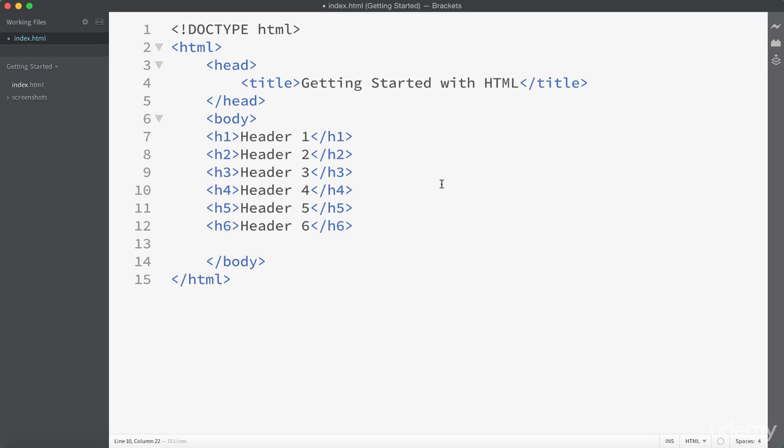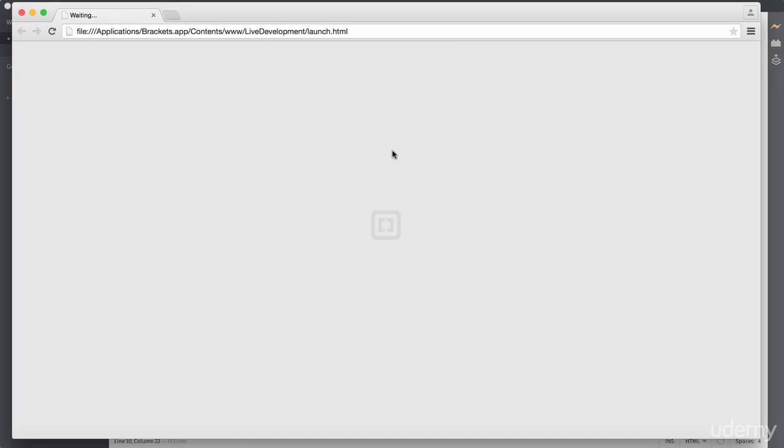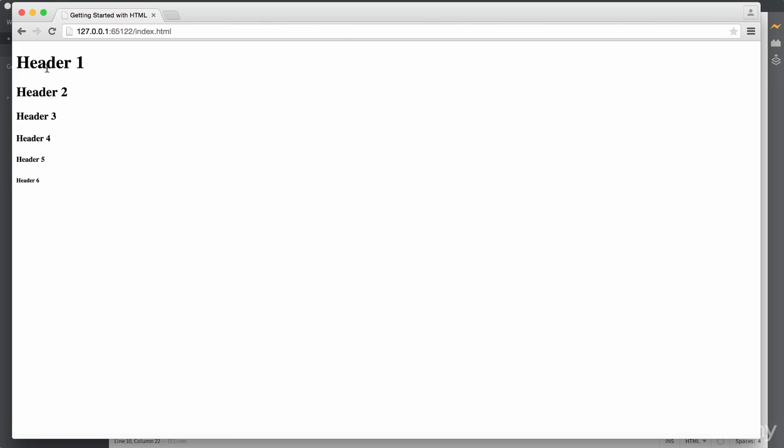So let's click our live preview over here and see what this looks like. There we go. So we can see our header 1, header 2 all the way down, and we notice that our headers get smaller. Now let's go ahead and look at some more basic tags.